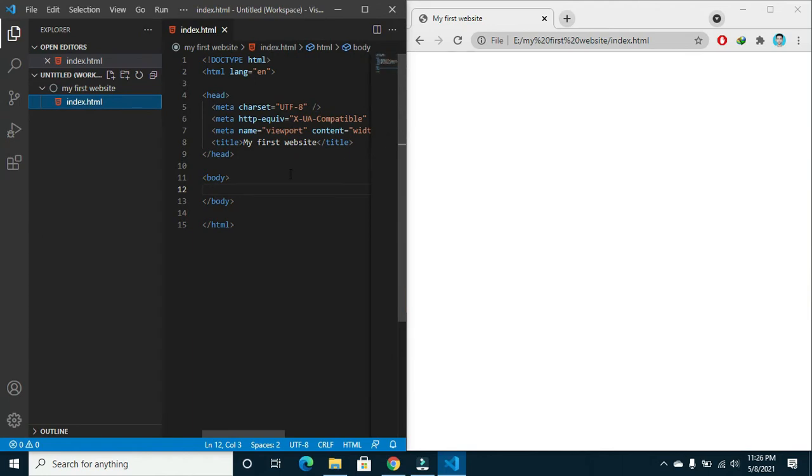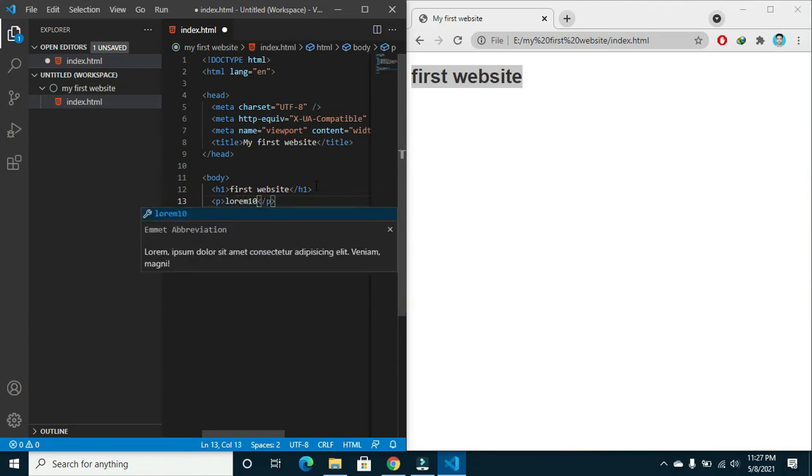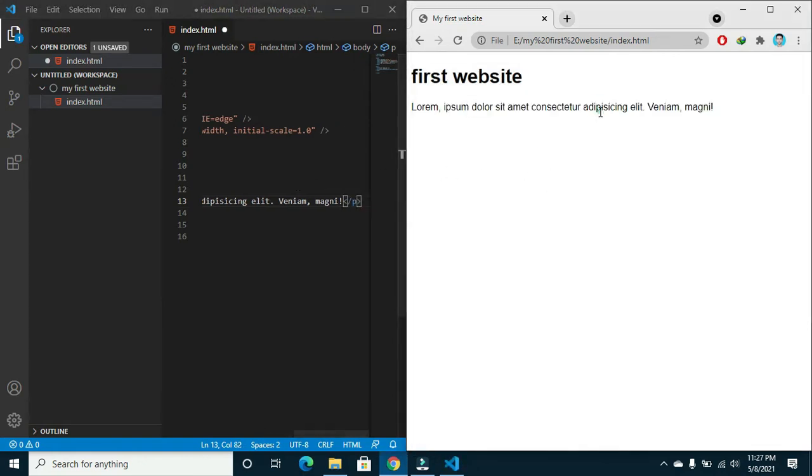Now whenever I write something over here like an h1 tag, and I write "first website", I will save it, and then I first need to go into the Chrome browser and refresh this section in order to see the changes I have made. Whenever you write something new like a paragraph, something like lorem of 10 words, which is dummy text, and you come here, you need to refresh this section in order to see the changes you have made.